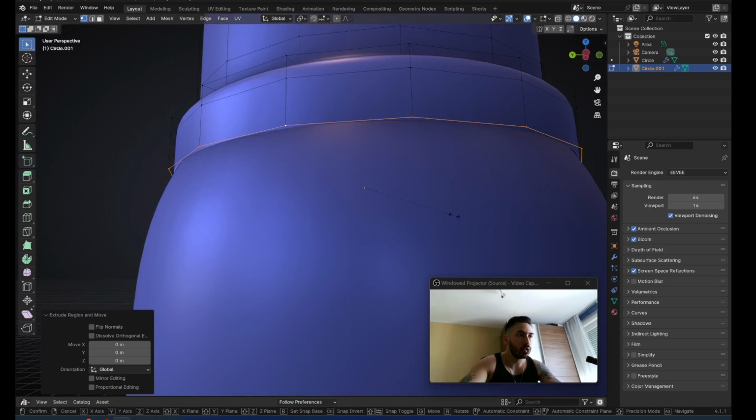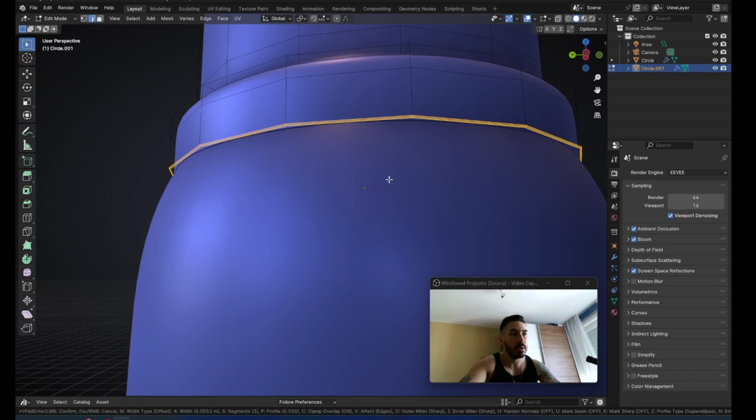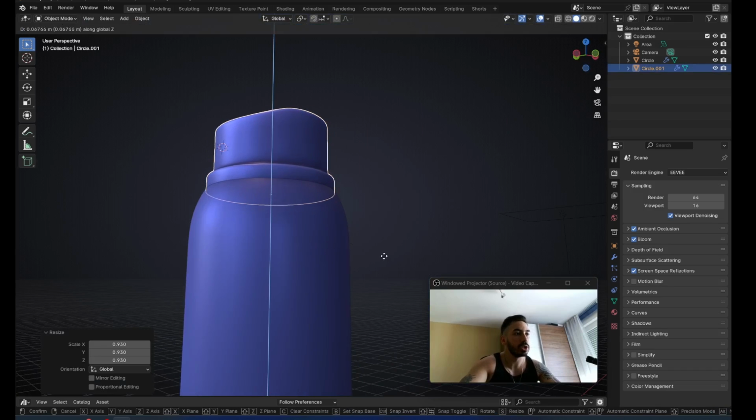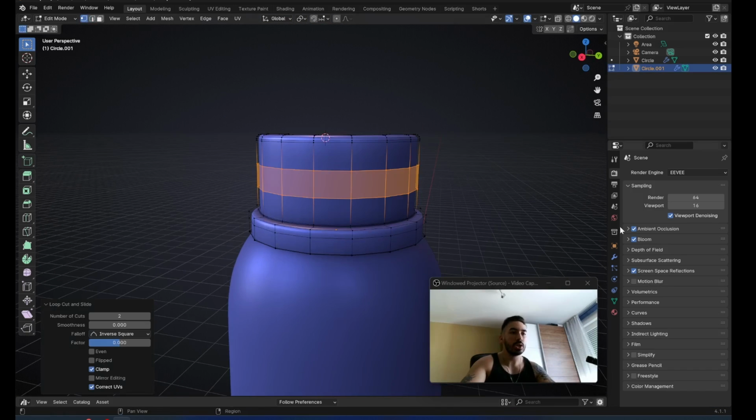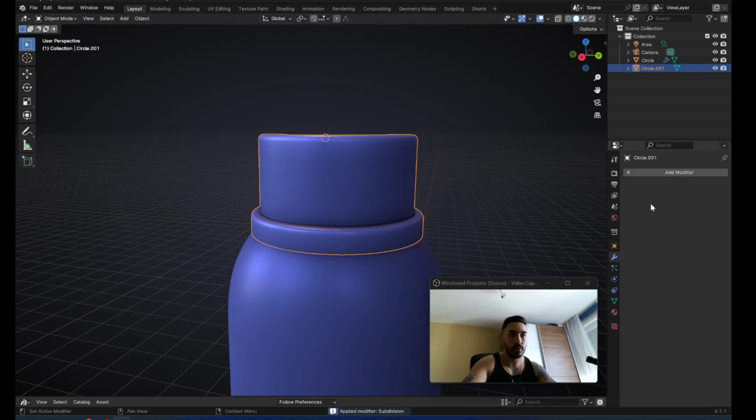and down here. Extrude this part inwards a little bit, then extrude it up. Now bevel this edge loop. We're gonna make this whole thing a little bit smaller and lift it up a bit. Now give me two loop cuts over here, then apply the subdivision surface modifier with two levels.